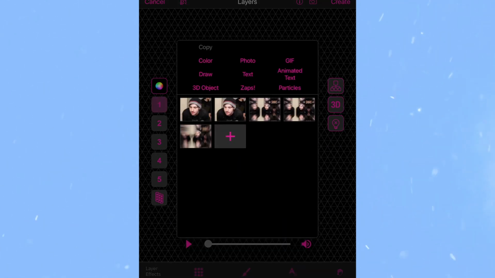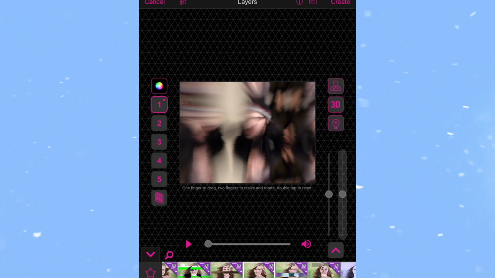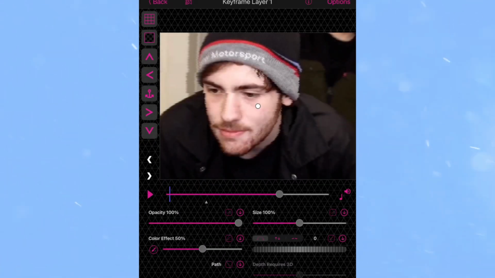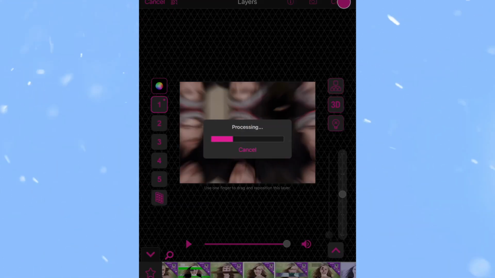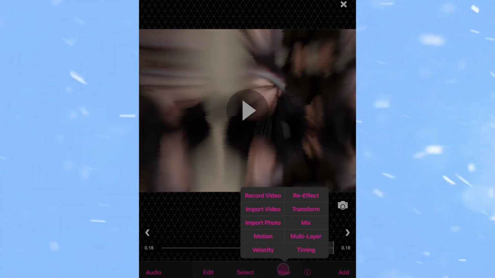After that, we're going to go to our second clip, and we're going to do another multi-layer, and we're going to add glitch D7. We're going to go about 5 keyframes from the end and set the color effect to 50, and then go to the end and set the color effect to 0. Then we're going to hit create, and we're going to do another multi-layer.